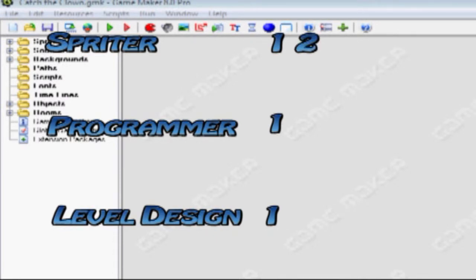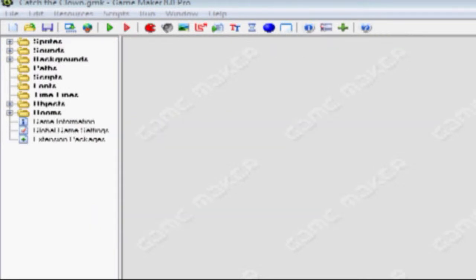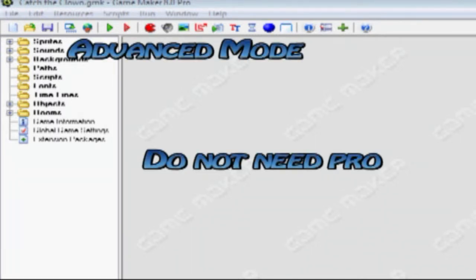These level design tutorials, there's only 3 of them, while with the other tutorials there's 5 of them. So the first level design tutorial would be the same as the first spriter and programming tutorials, but the second level design tutorial will be the same as the third spriter or programming tutorial. So this level design tutorial will be the same as the first of the other ones. Alright, so let's get started.